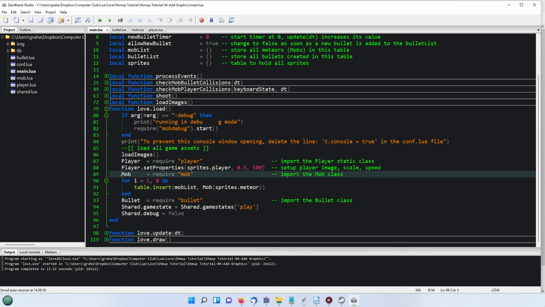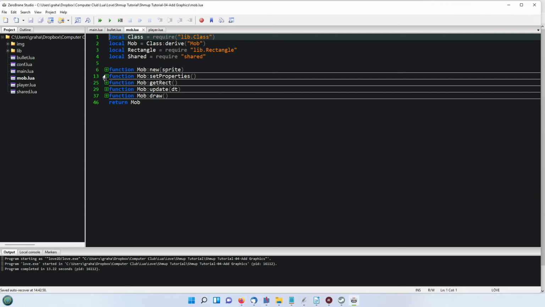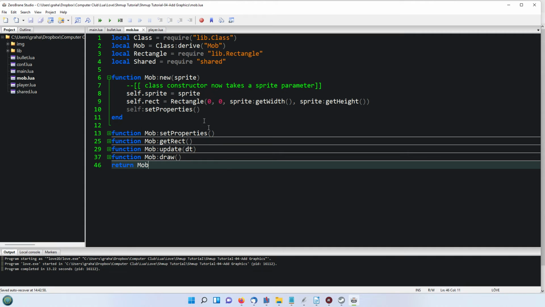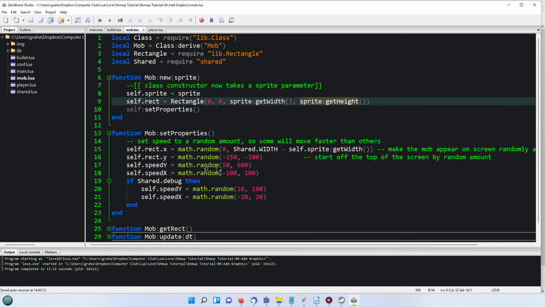So next we're doing our mobs, similar to what we did before, except this time all we're passing to the mob is, again, just a single image. So let's go to the mob, and we'll just increase the font a bit here. So the constructor here, we're taking the mob, the sprite that we're passing, and then again just creating a rectangle using that image or sprite to get the width and height. And that, as before, is setting other properties with the positioning of that. So this is all the same as it was previously.